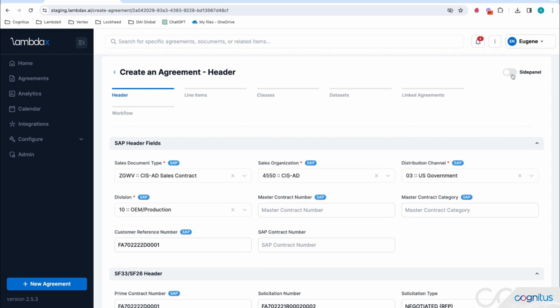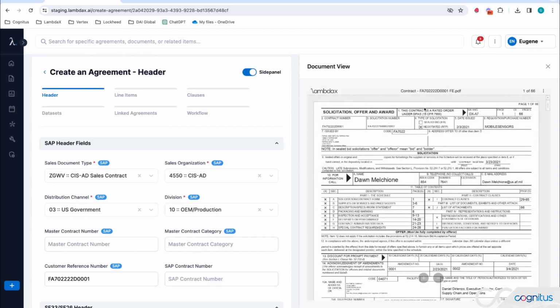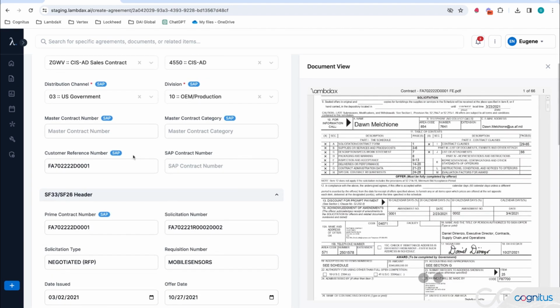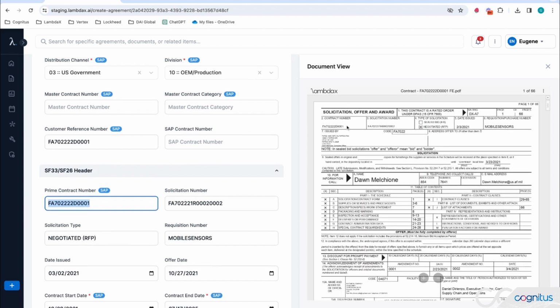And also, if we turn the side panel on, you can see this is the contract that was extracted. So this is a 66-page standard form 33. Now, all this information that was extracted, so you see this prime contract number, for example, is being extracted right from this top left number 2 box, this contract number.